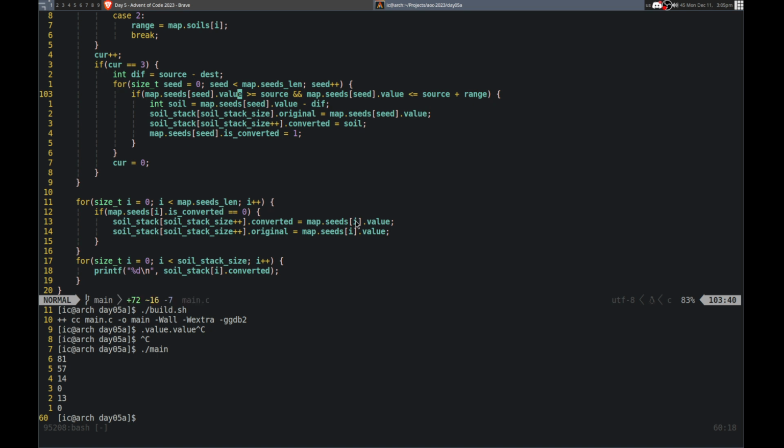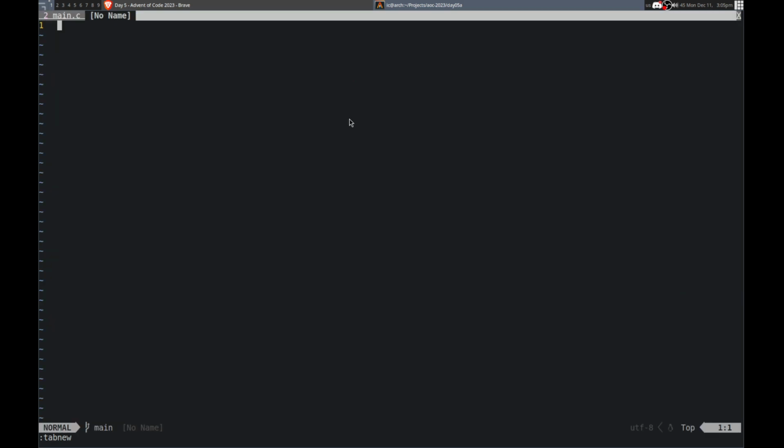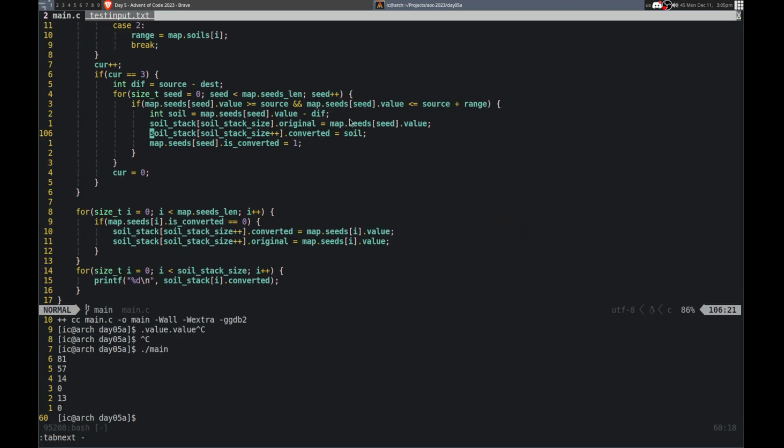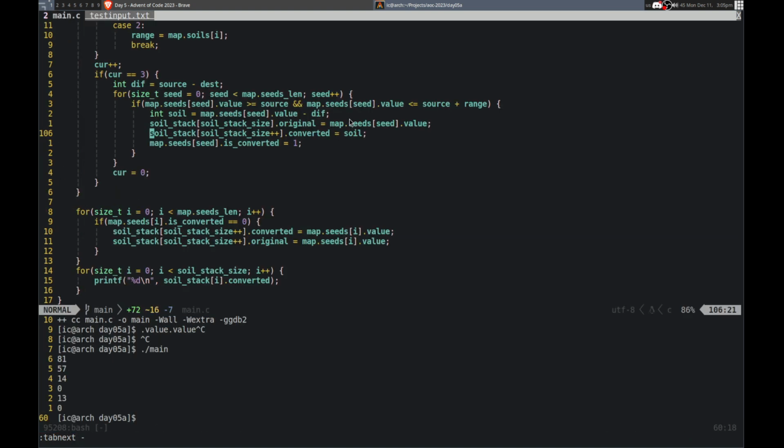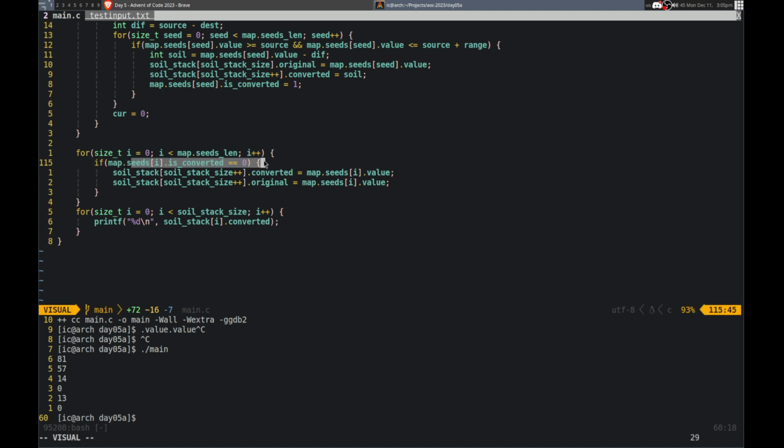It's almost there, because we have all of them, but we also have zeros. So why is there zeros? So yeah, the first one worked, and it appended that, which is what we wanted. Okay, 79 is supposed to be converted to that, and then 55 is supposed to be 57. Maybe 14 and 13, but why?